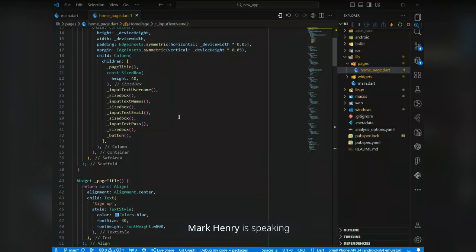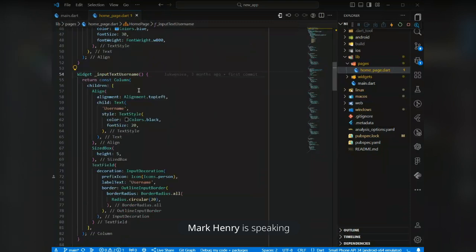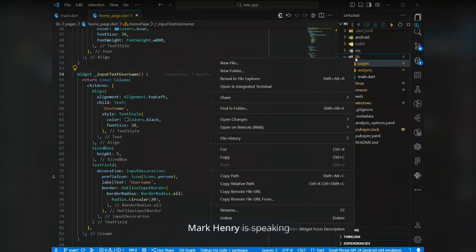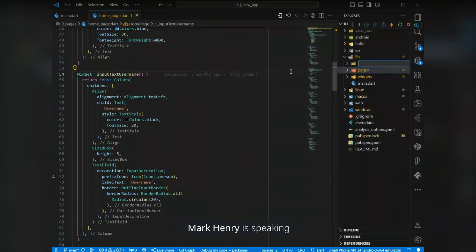Now, let's say, for instance, this one here. I'm going to use this one as an example. I just have to come here. Let me create a common widget.